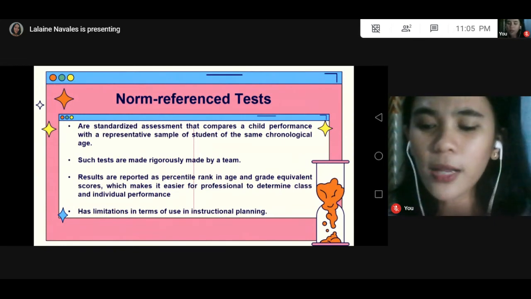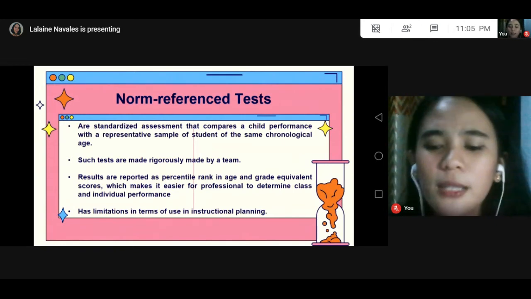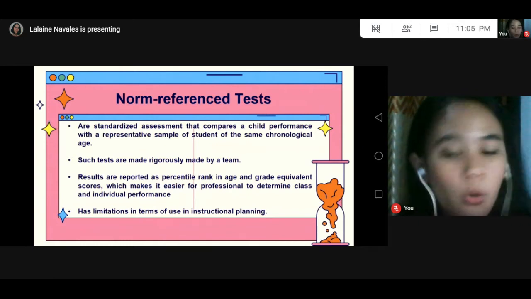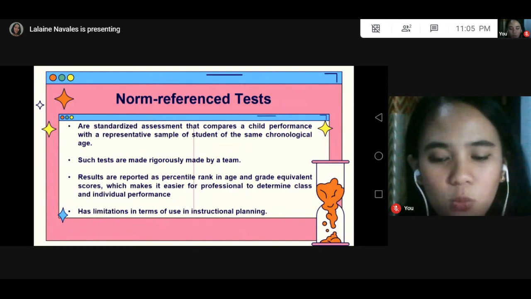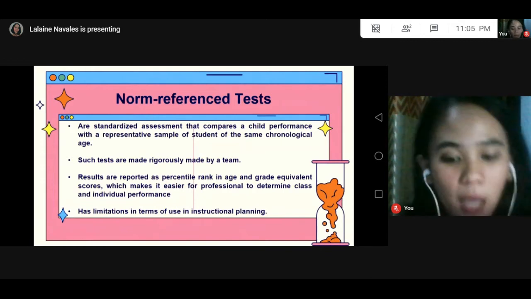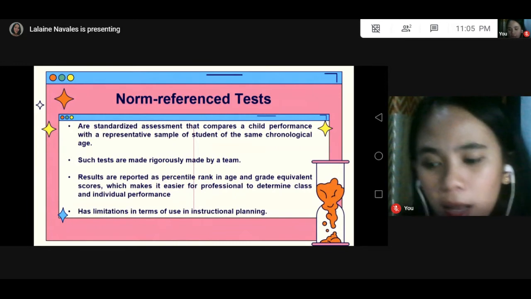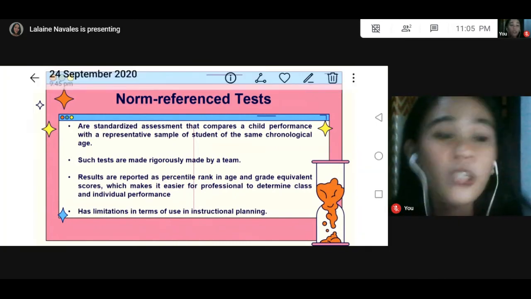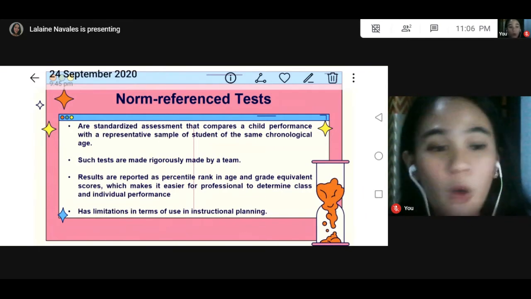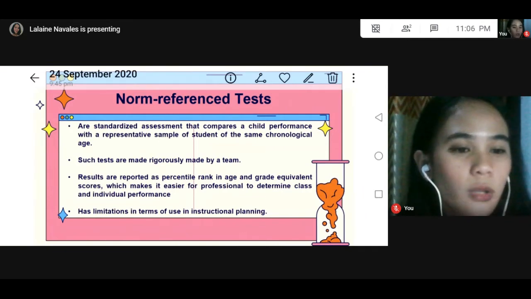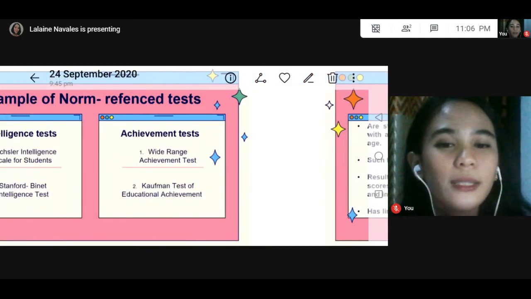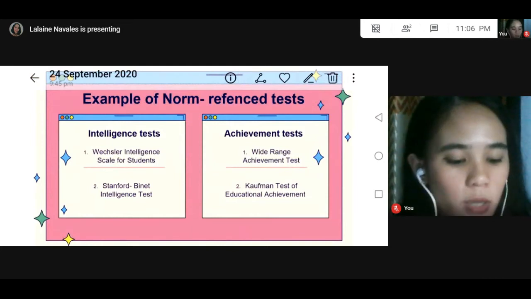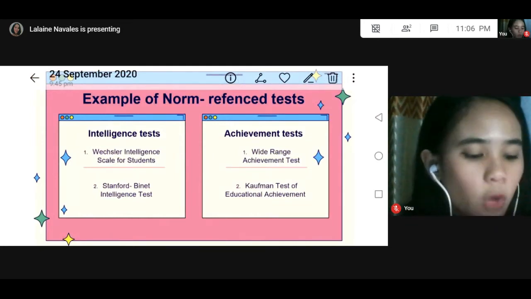So, yung norm reference test po is a test na nag-determine if test takers do perform better or worse than average students, which is determined by sometimes age or their grade level. And then in norm reference test, each individual is compared with other examinees. So it's very competitive kasi po nagpapataasan sila ng score. So examples of norm reference test.